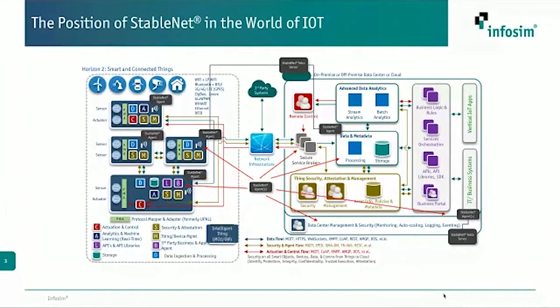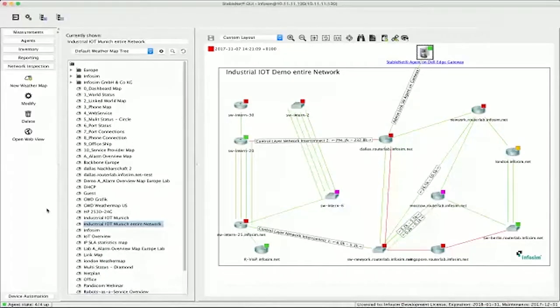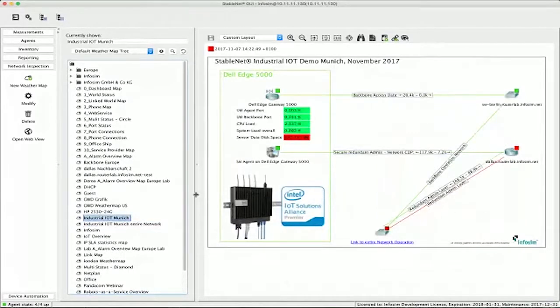So I want to go back to show you more about StableNet. Here you see the first impact: we see everything that happens in the network, not only the gateway. I have here one map which shows an active industrial gateway in a network. It's an Intel-based Dell gateway, based on Intel silicon, and we have every piece of information from this gateway. Only one gateway.